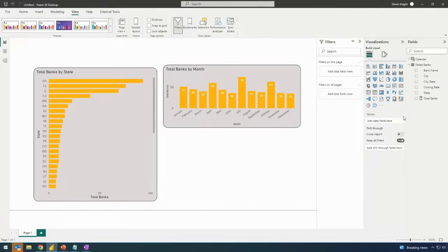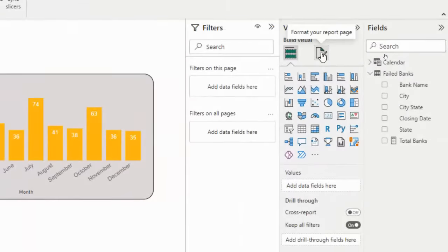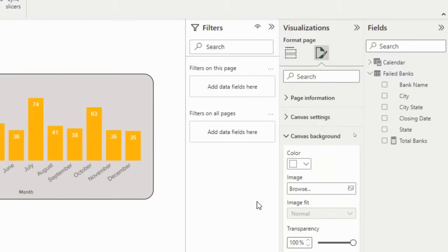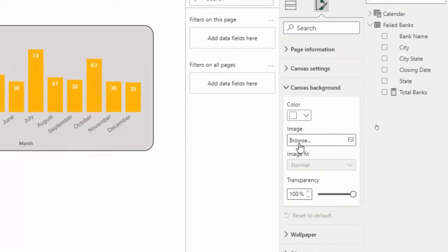And if I go over to the format section with nothing selected right here, if I click on the format button now, I can actually add in a new background to my canvas. So you'll see there's a section here called Canvas Background. And if I expand that, I have the ability to add in a background image right here.